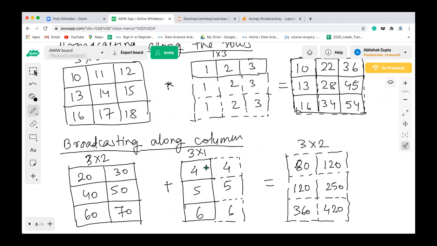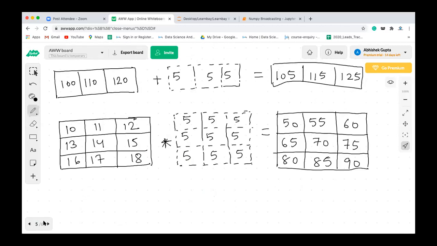I hope you guys have understood till here, right? You can take a 3-dimensional array also. There also the broadcasting is applicable. I will just give you an example for that. So now we have done the broadcasting along the rows, along the columns, and we have also seen how we can do the broadcasting along the rows and columns both, with a single element. Clear?